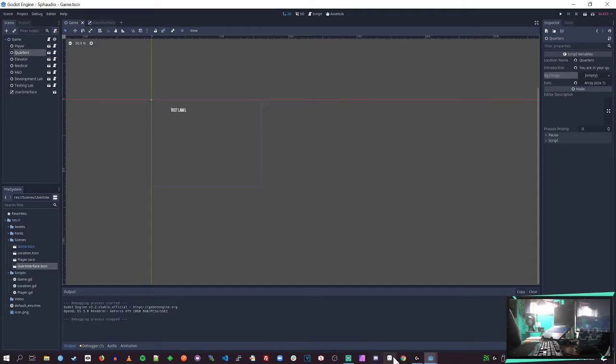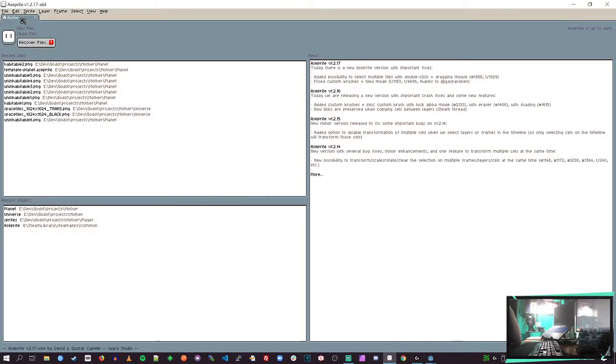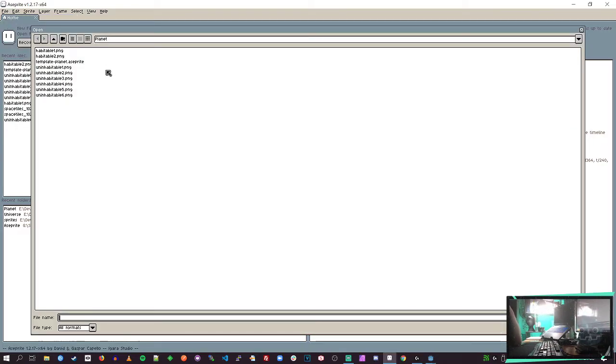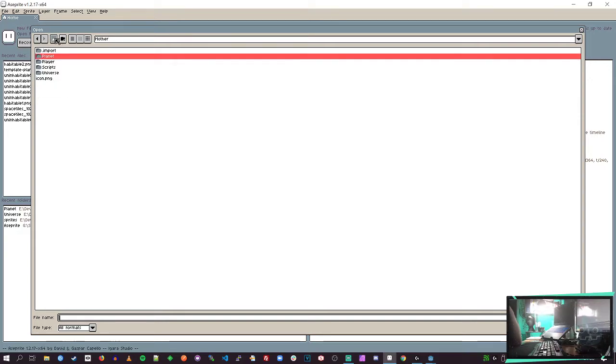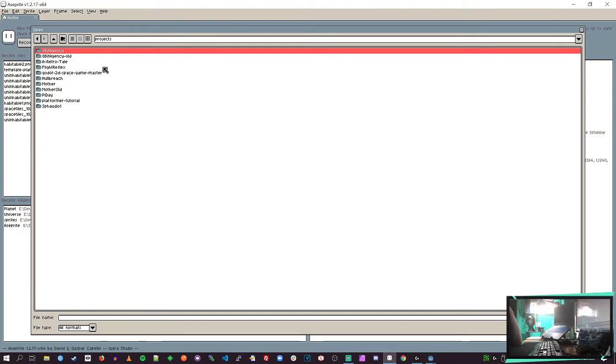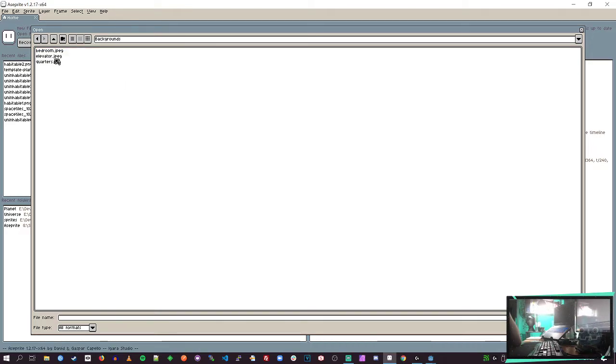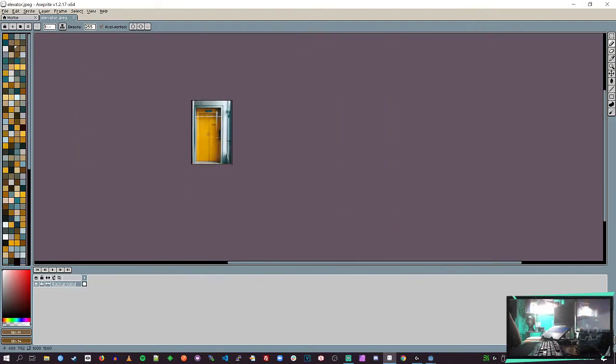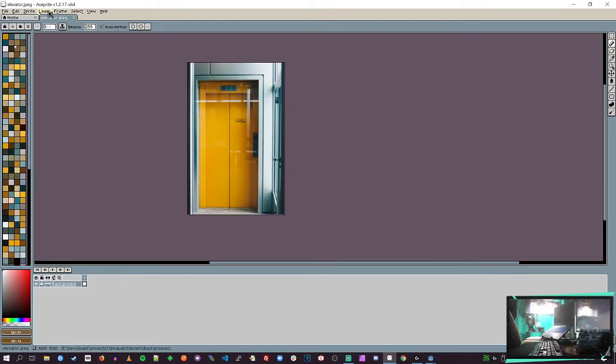I'm going to shrink these images down. You're going to have to excuse me using Aseprite for this, because it's probably not the right tool, but I'm just trying to use it for everything. Try and get used to using it. Assets, backgrounds, elevator. Okay, how do we shrink this down?